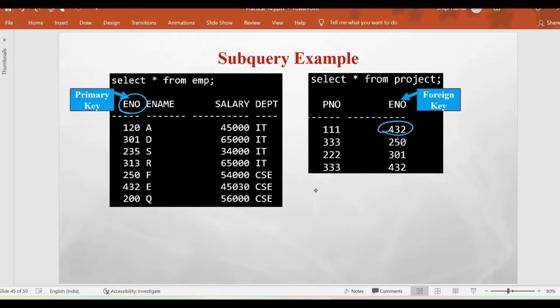And second thing, we can analyze that 250 and 301 are also working with some project. So we can say that the 3 employees, 250, 432 and 301, only these 3 employees are working on some projects, meaning they are assigned to some project, but other employees 120, 235, 313, 200 are not assigned to any project.